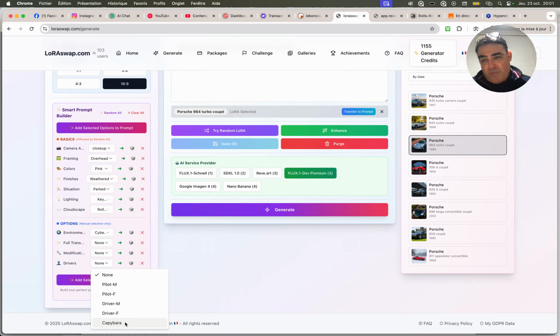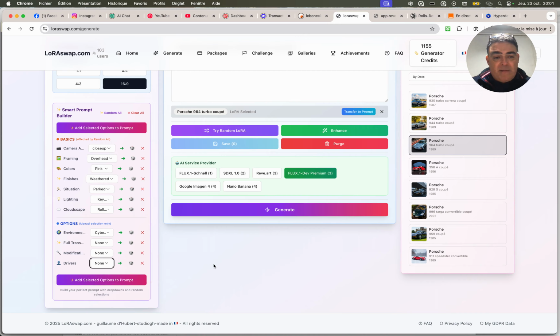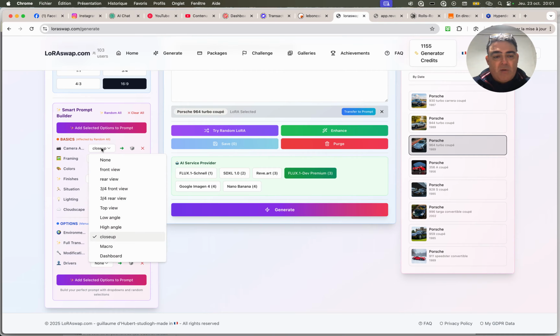In the smart prompt builder, you can select a capybara as a driver. That's a joke, of course, but we can have a good joke sometimes. So I've selected random, and you see it offered me a selection of choices. I will change a few of them.